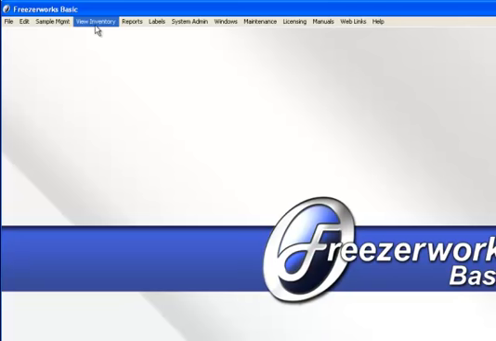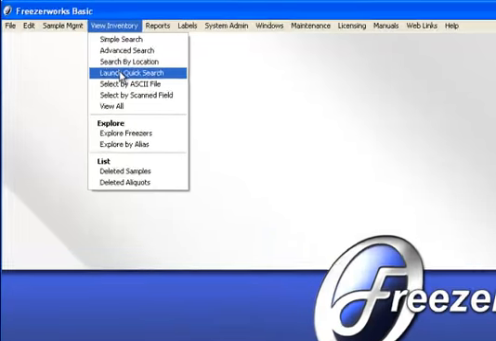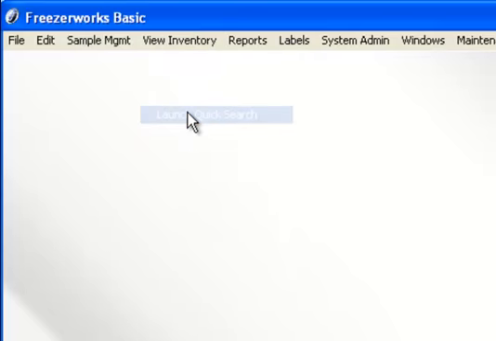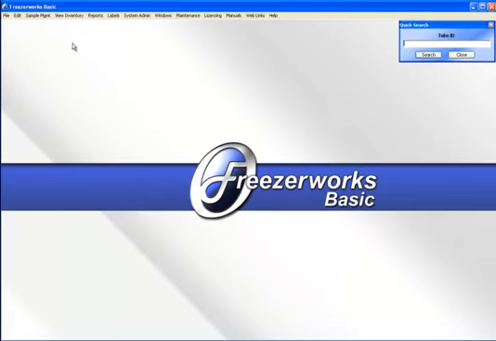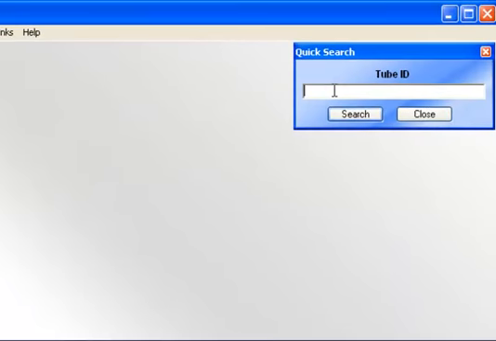The easiest way is in View Inventory. I'm going to launch Quick Search. Here it is, Launch Quick Search. And with Quick Search launched, this little window will stay out here all the time with the cursor sitting here. So I go ahead and do my work in the lab. I get a call from the doctor to pull a sample out and test it.